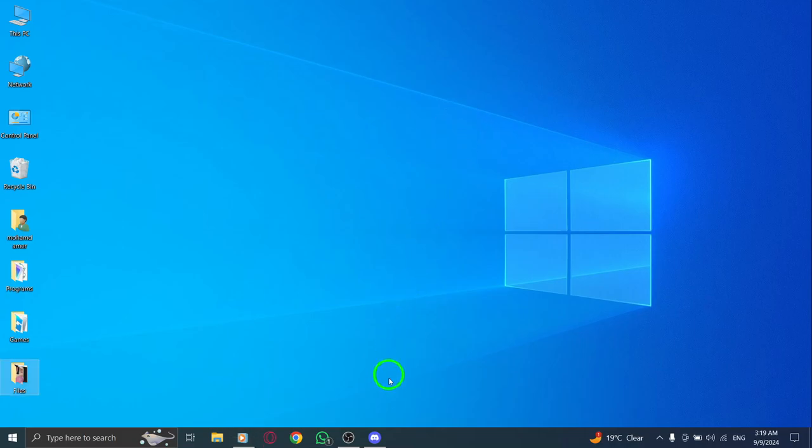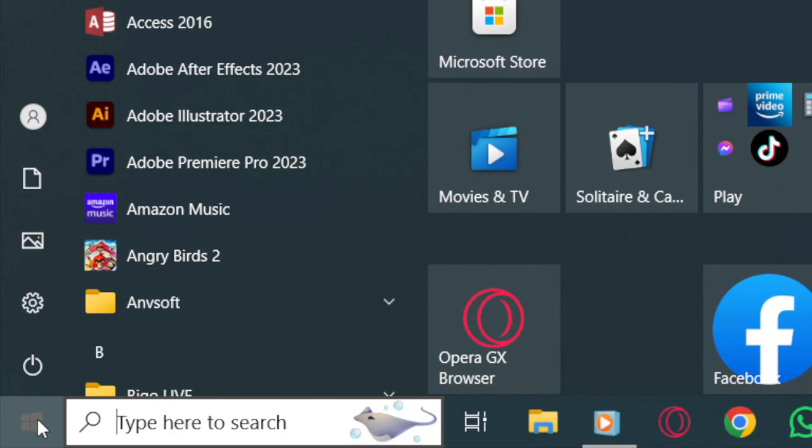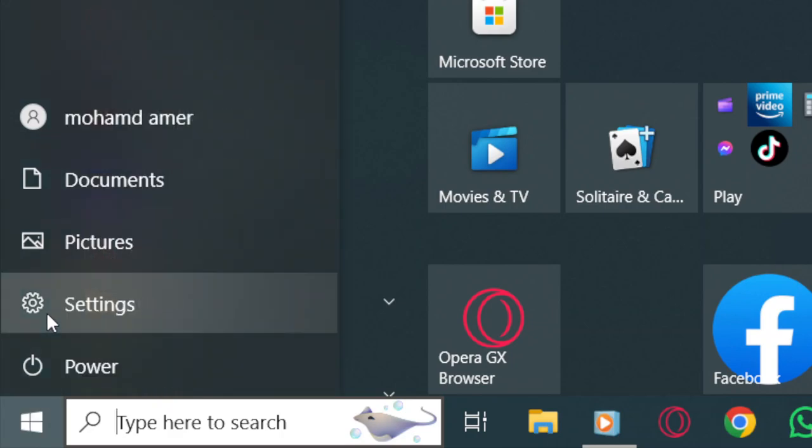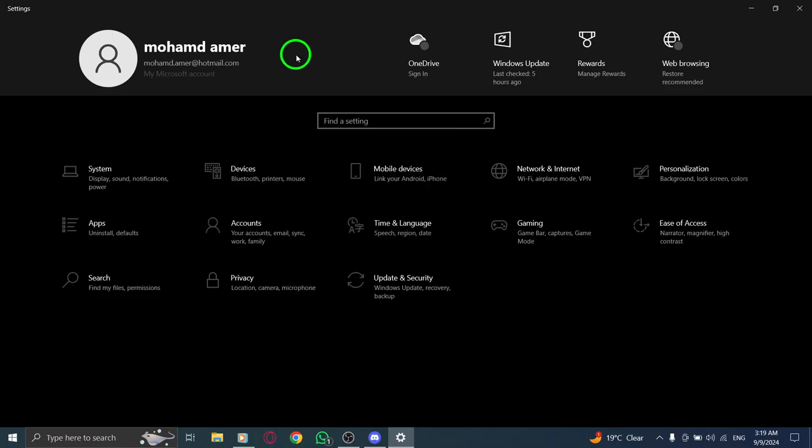First, start by pressing the Windows key on your keyboard. This will open up your Start menu. From here, locate and click on the Settings icon, which looks like a gear. This is where all the magic begins.